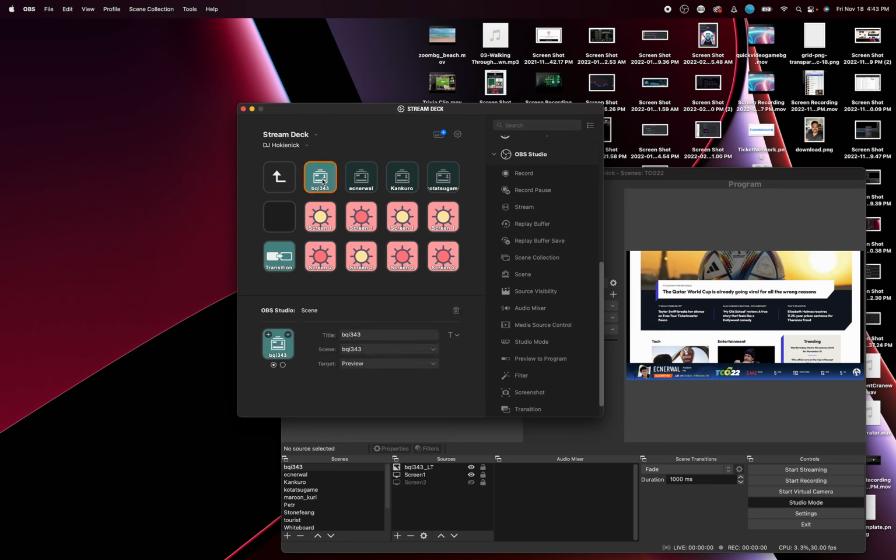When you drag it, it asks you for a title, so you have to name this button. I'm naming it BQI. Then it'll ask you to change the scene, and it'll give you all the scenes that you created in OBS. You choose scene, and then preview is what you want. That takes care of that.